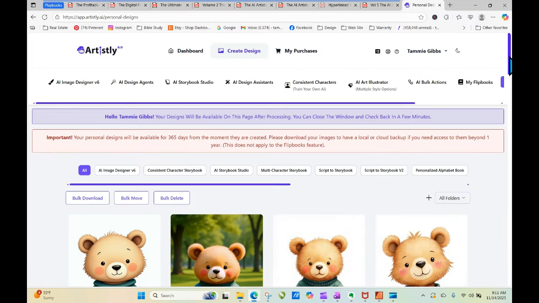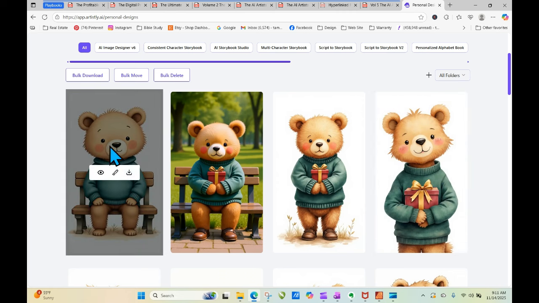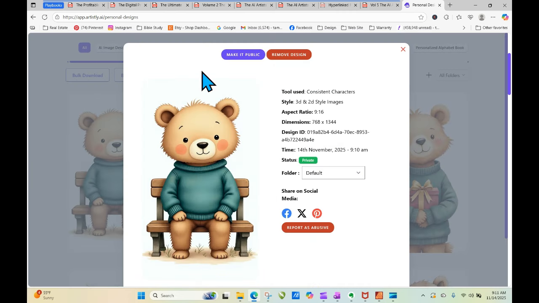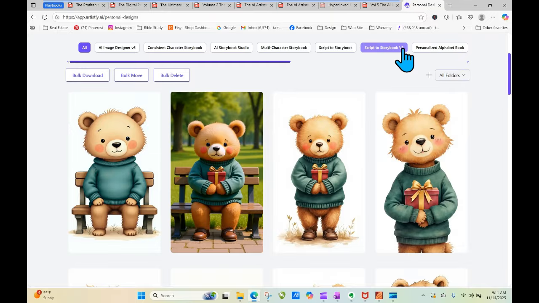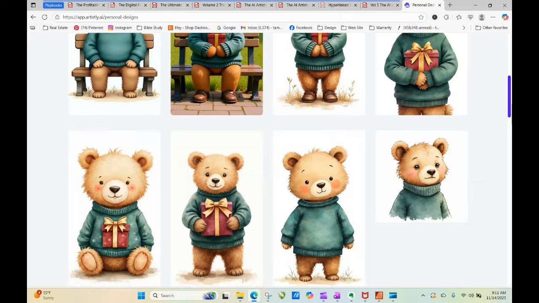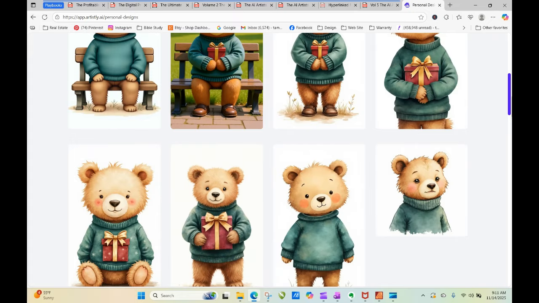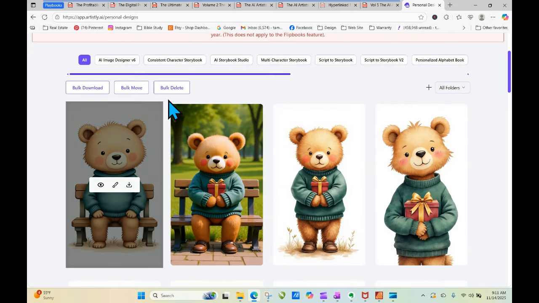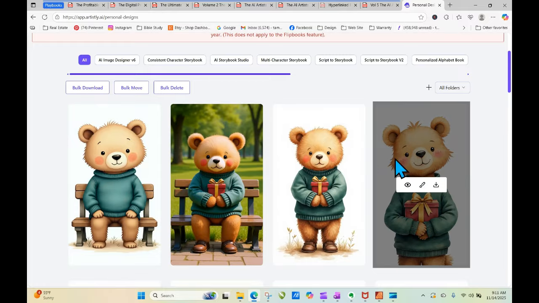There we go. Sitting on a bench, and see, there we go. So that's what you have to do. You have to specify for it to keep your character the same and not just depend on when you click that 2D, 3D. So now we got that one, which was actually this one right here, and he is sitting on a park bench.